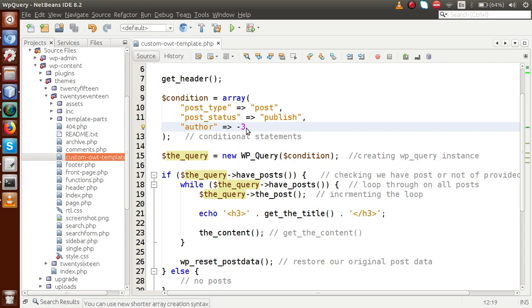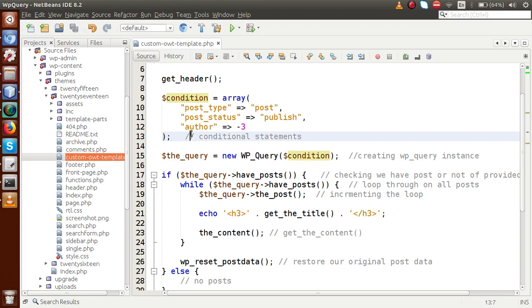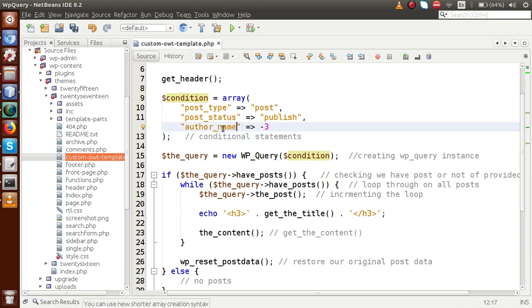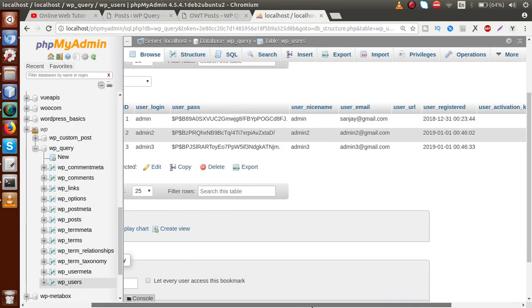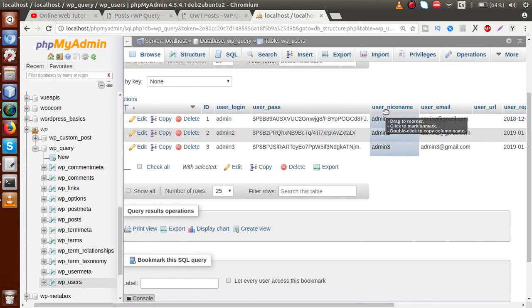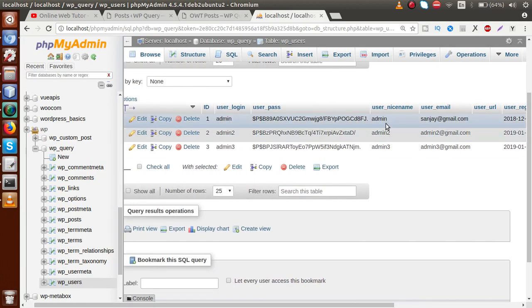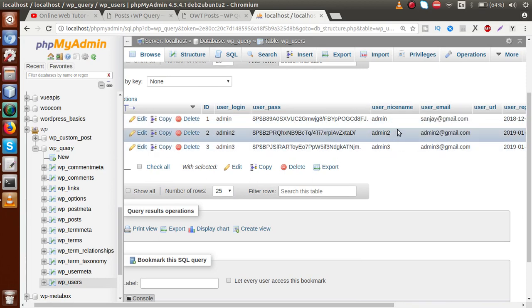So now what do we have next? Instead of author ID, we have another option to fetch all the details relating to our authors. We have a key called author name. Inside author name, guys, we have to pass the author nickname. If we go to our database table and scroll here, as we can see, user nickname, this is the author nickname. By putting any specific author nickname, we can fetch all the details relating to that author.